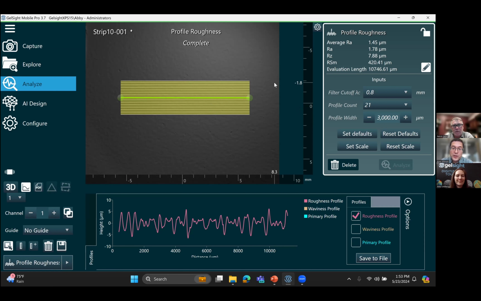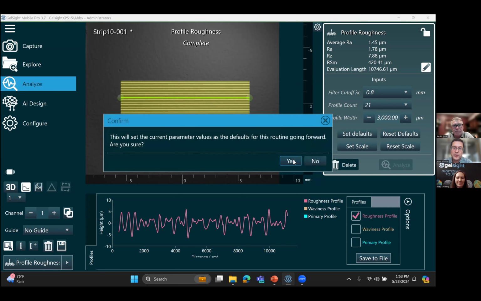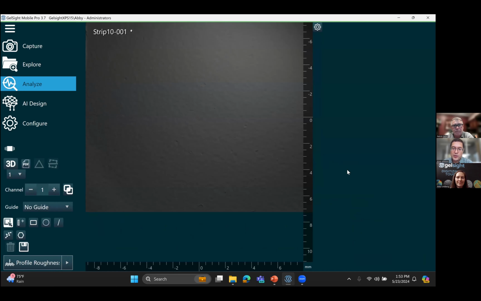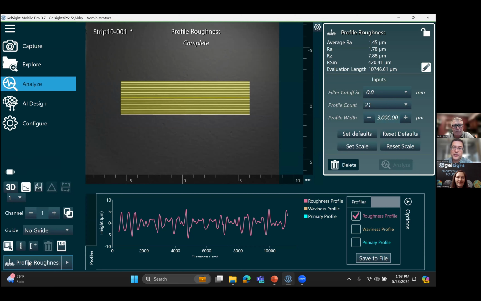A nice thing in the software as well is that you can save this as your default method for measuring profile roughness. So you don't have to choose 21 profiles and the gap each time. You could just set that up. And every time you do a roughness measurement, it's going to lay down those profiles and give you that value. So much faster and much more repeatable than a stylus instrument. We see a lot of power there.